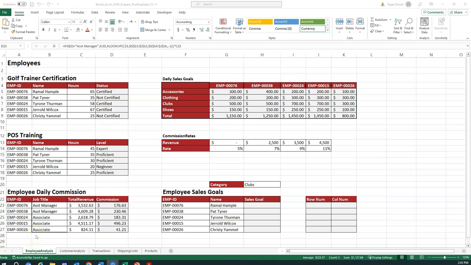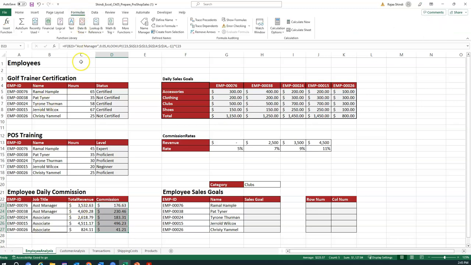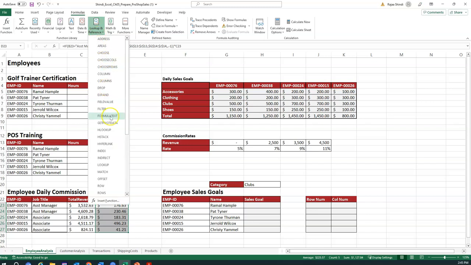Okay, step 14 here, we are going to work on the employee analysis workshop to use two new functions, MATCH and INDEX. Match and Index are two new functions. They're under the lookup and reference formulas. So there's an INDEX here and the MATCH, okay?